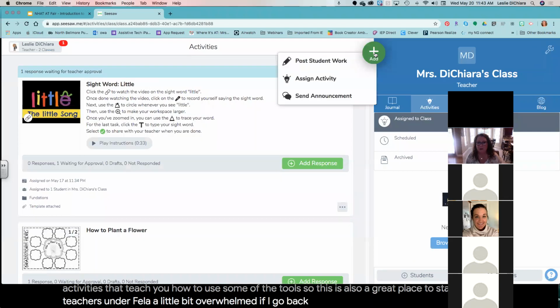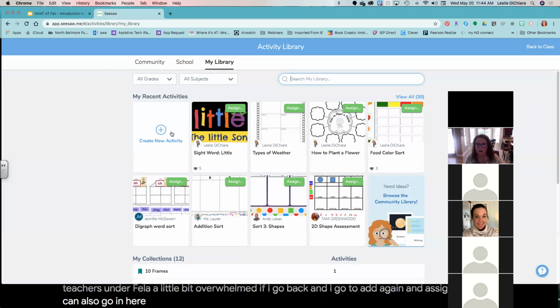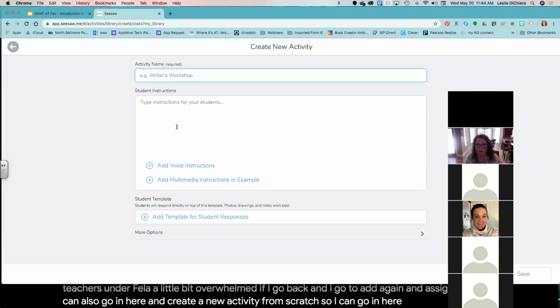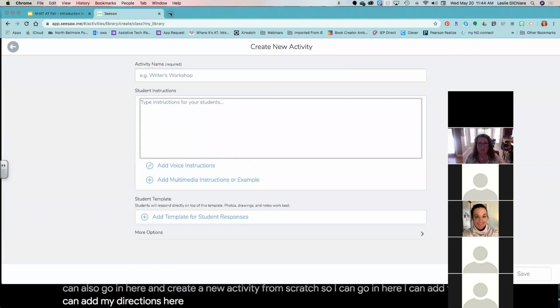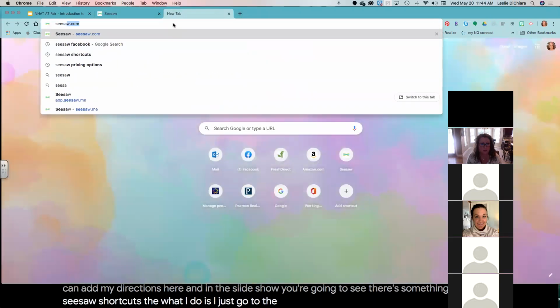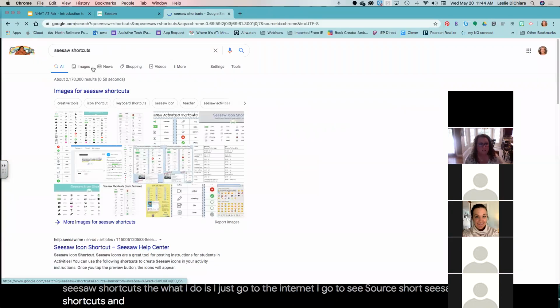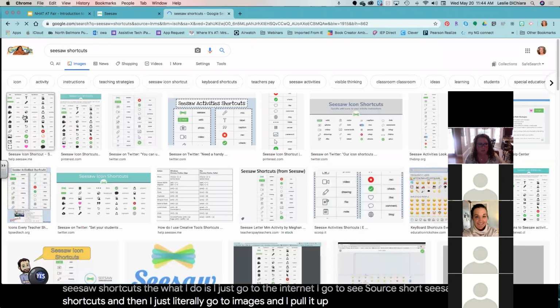If I go back and I go to add again and assign activity, I can also go in here and create a new activity from scratch. So I can go in here, I can add the title, I can add my directions here, and in the slideshow, you're going to see there's something called Seesaw Shortcuts. So what I do is I just go to the internet, I go to Seesaw Shortcuts, and then I just literally go to images and I pull it up. It's always like the first one right there.